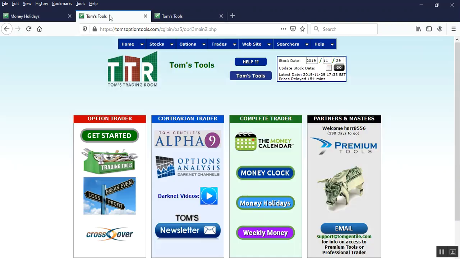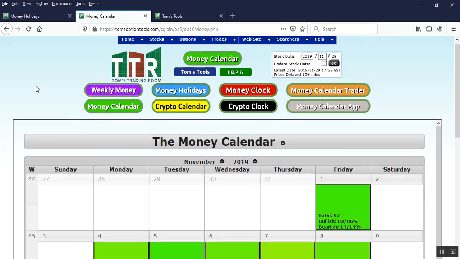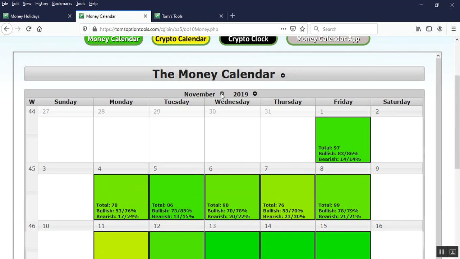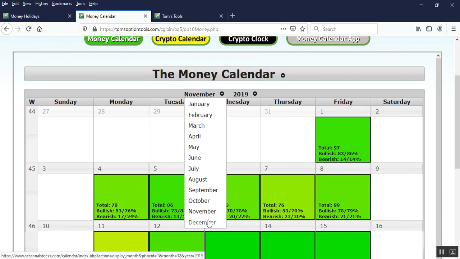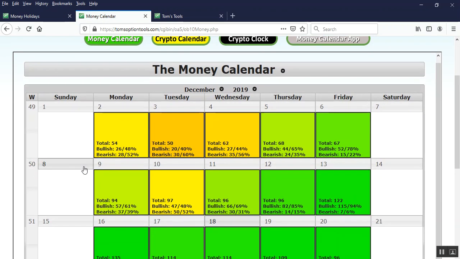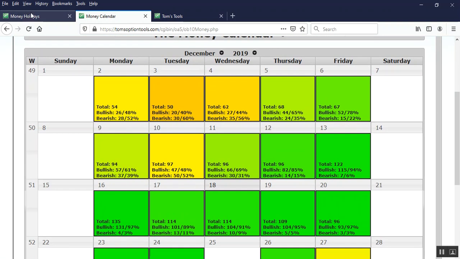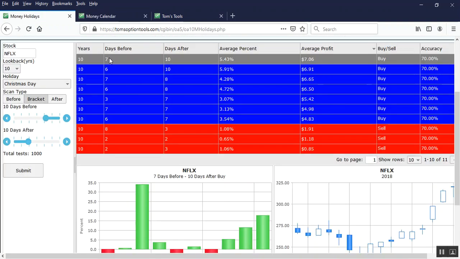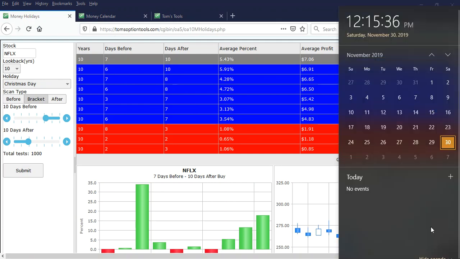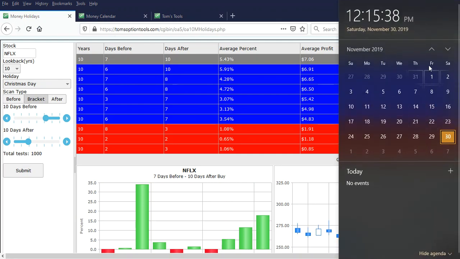Let's open up another tab and go to the actual money calendar. And what we want to do on money calendar is set it to December, because that's what we were looking at with the money holidays. December it is. Let's go down to the 7 trading days, because that's the 7 days before Christmas. So if we bring up the calendar and we look at the 25th of December, and we go 1, 2, 3, 4, 5, 6, 7 trading days before is December 16th.